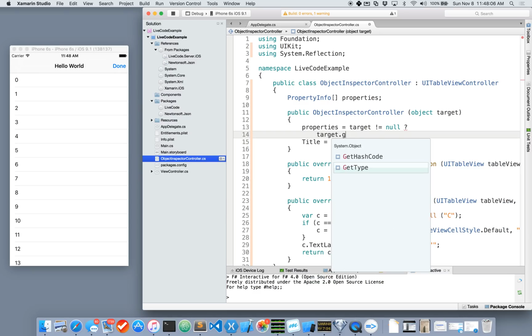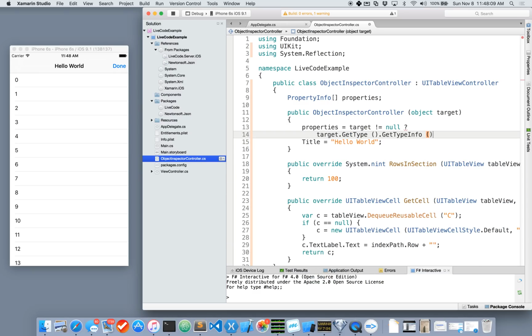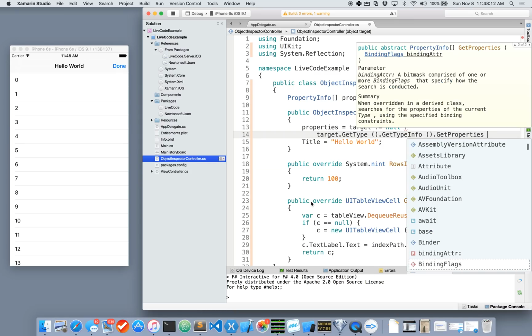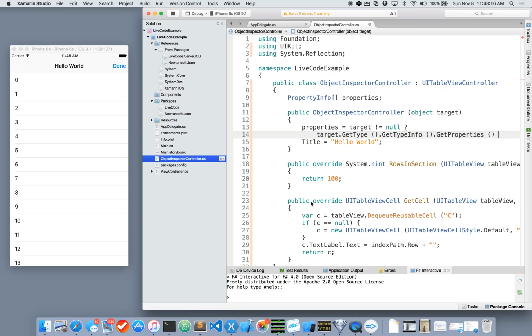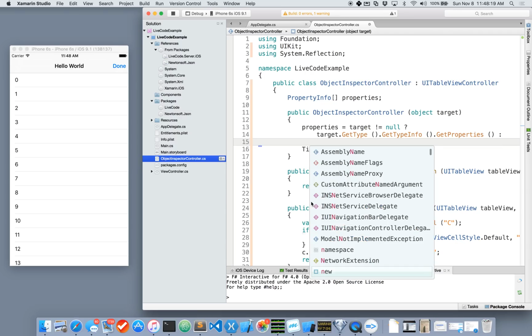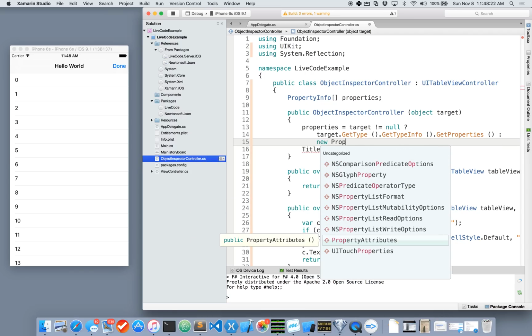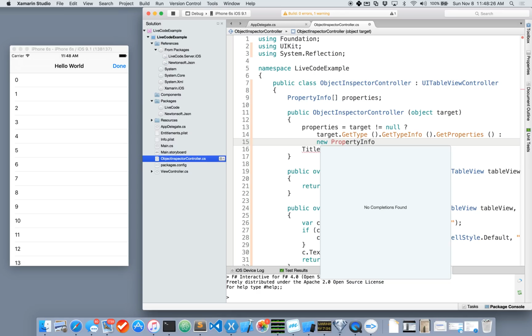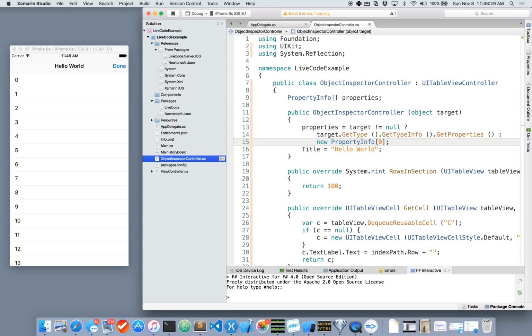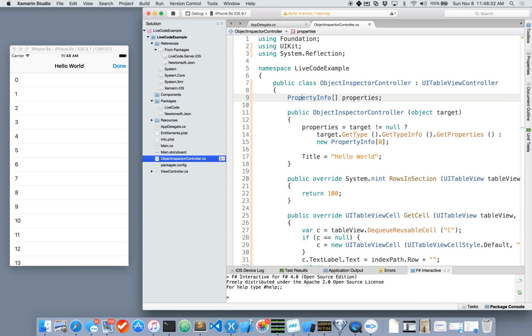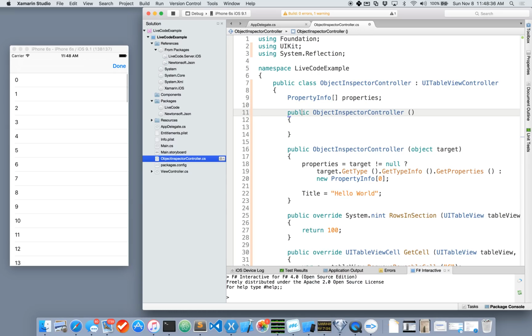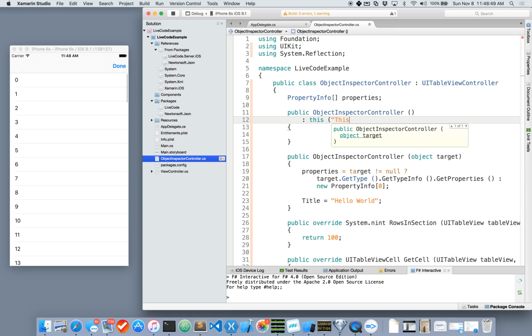Let's see, how do we do this nowadays? It's get type info, properties? Yes. Good enough. And if there are no properties, or if we're passed a bad object here, okay. Now there's one limitation with the live coding environment, and that's that I need default constructors. So let's just pass it a test object in its default constructor. Oops, I'm doing this wrong. Getting ahead of myself. I just want to call the other constructor passing an object.